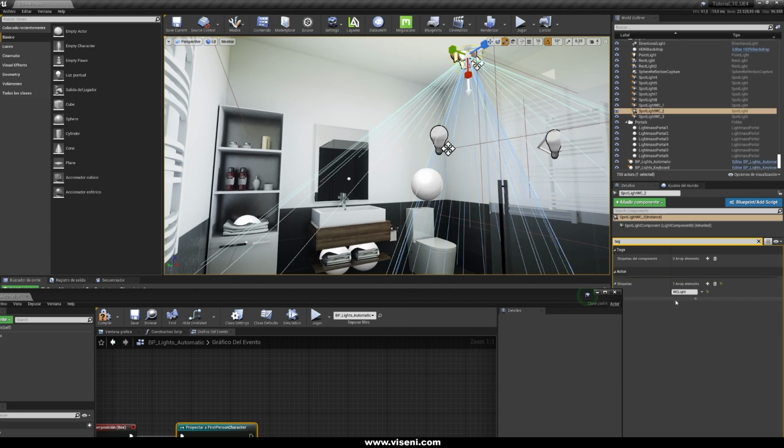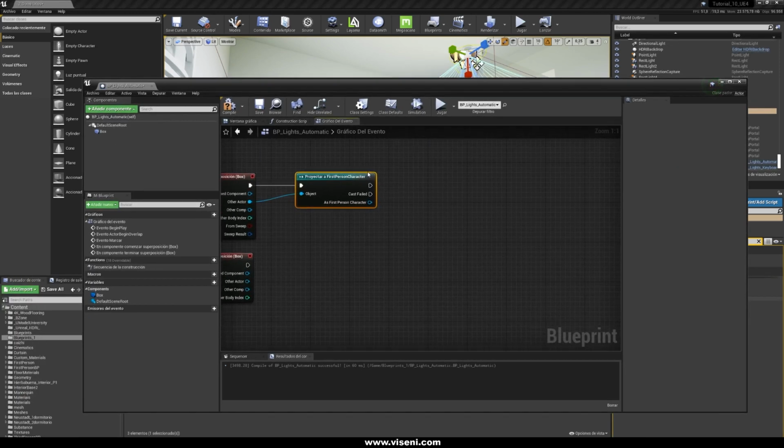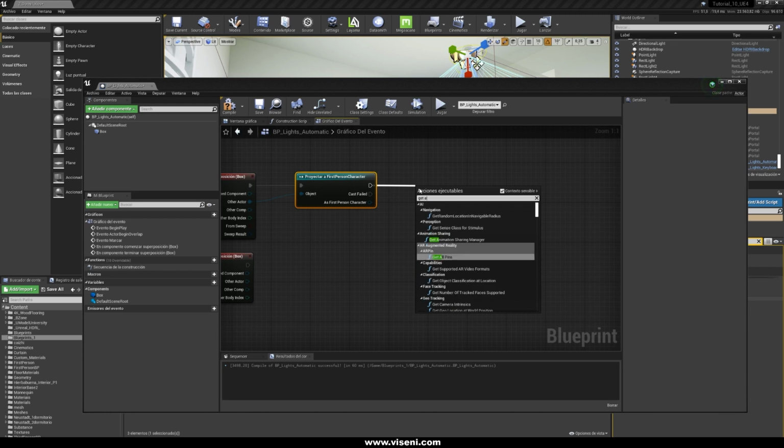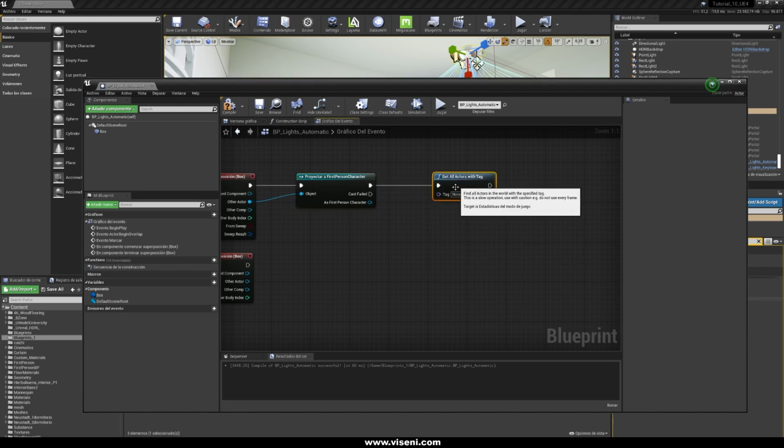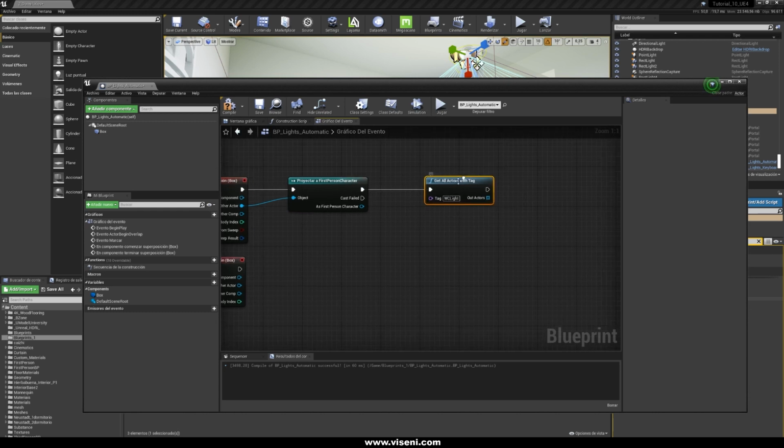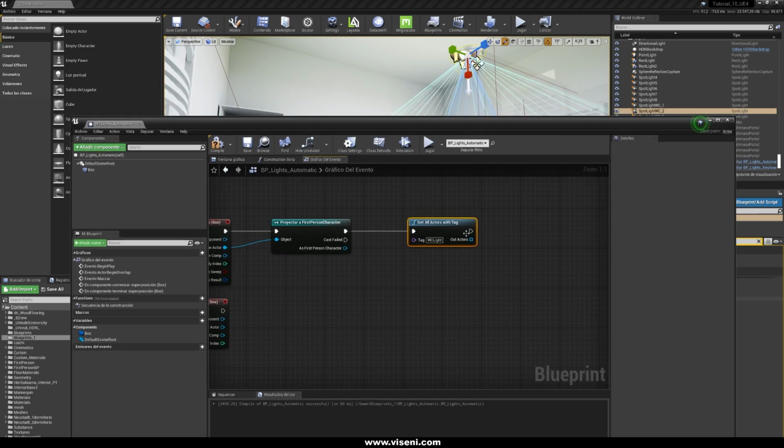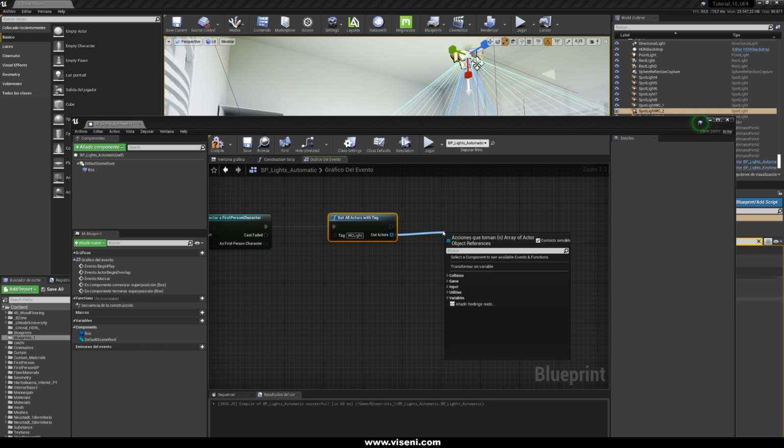And again, this is really easy. What we need to do is look for this tag here in this blueprint. So let me find here for the same function, get all actors with tag. And we paste the value here. Okay. So now we are looking for this tag value in our scene.